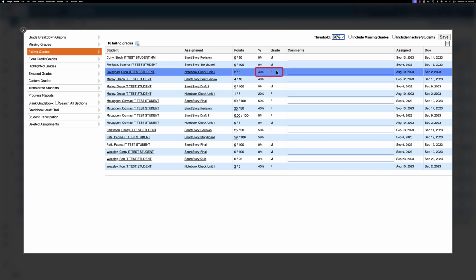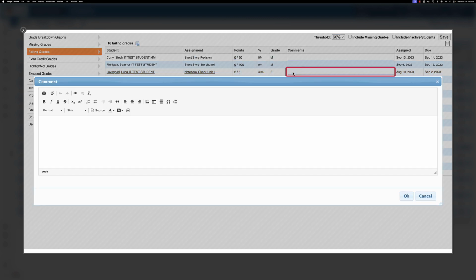As we move down this list, we can see that we now have an F for a true failing grade for an assignment. You can add an additional comment here if you'd like to provide more information for the student or parent for the feedback for that assignment. Make sure that you click OK to save your comment before exiting.